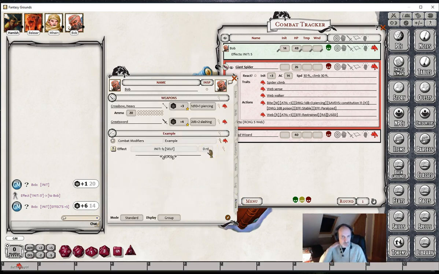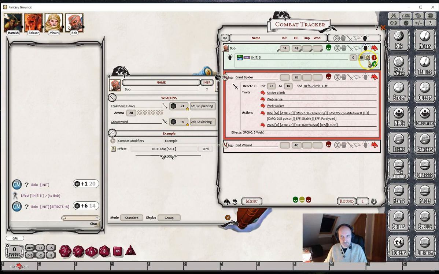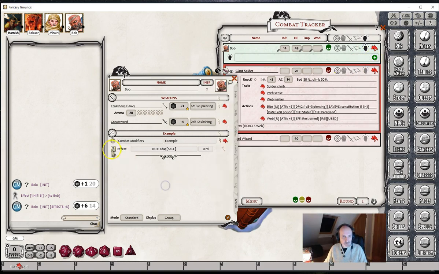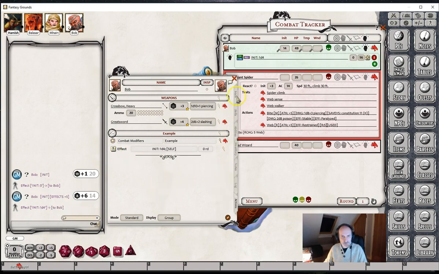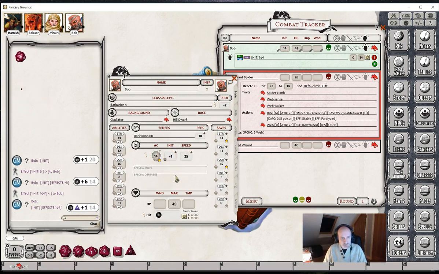So that's initiative. It's fairly straightforward. As I say, you can alter this. You can put in a dice string into that, and that will roll an extra dice when Bob rolls his initiative. But otherwise it's fairly straightforward, nothing really too much to get concerned about with initiative.